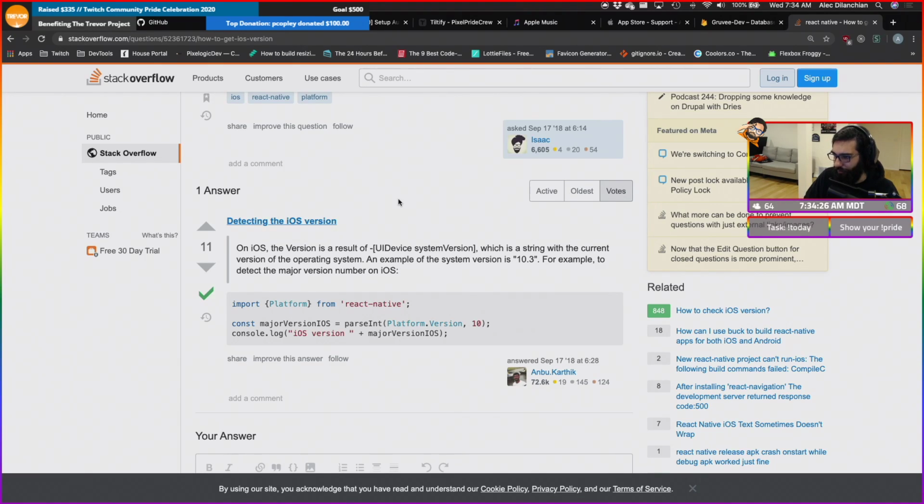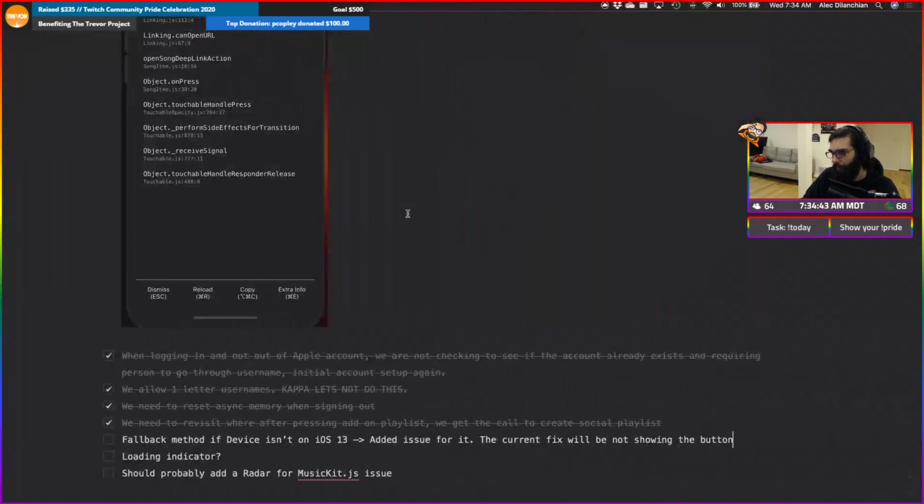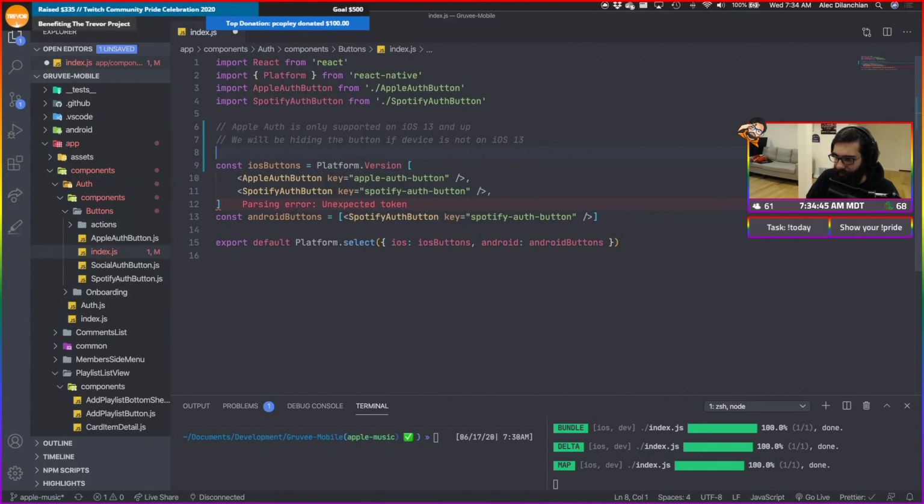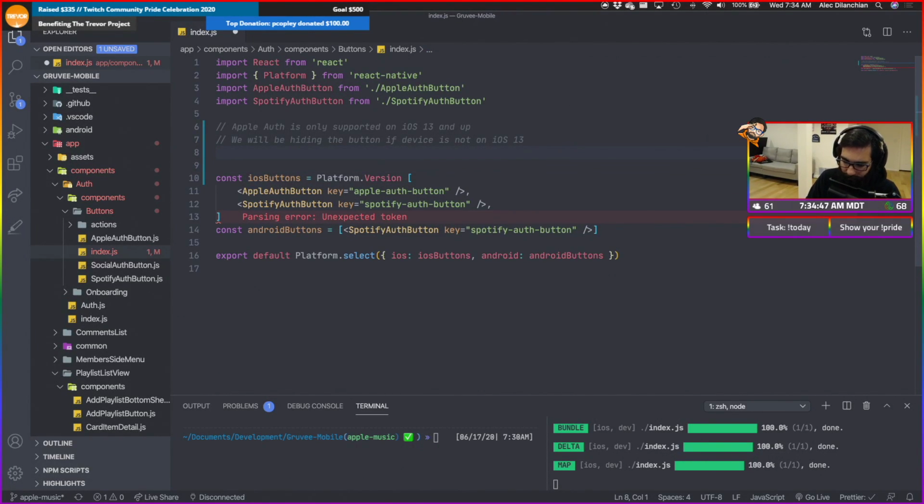On iOS, a version is a result of the UI device system version, which is a string with the current version of the operating system. An example of the system version is 10.3, for example, to detect the major version. Okay. Yeah, we only care about the major version, right? Yeah, I guess we should probably just do that here. Yeah, let's do that.